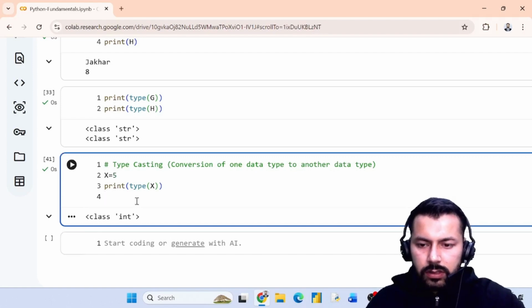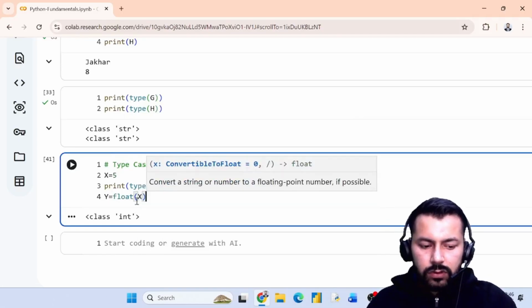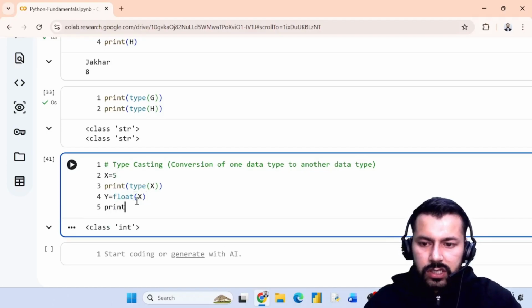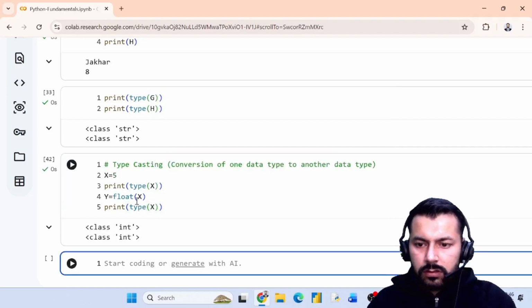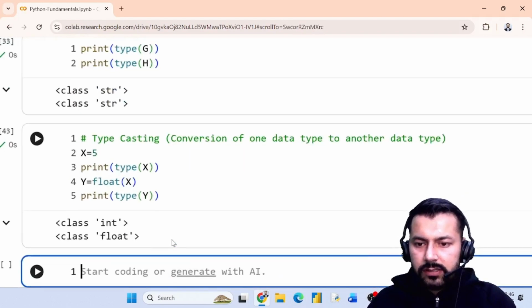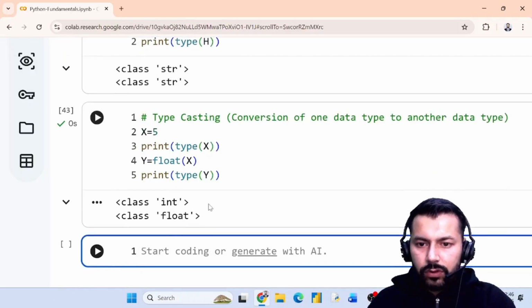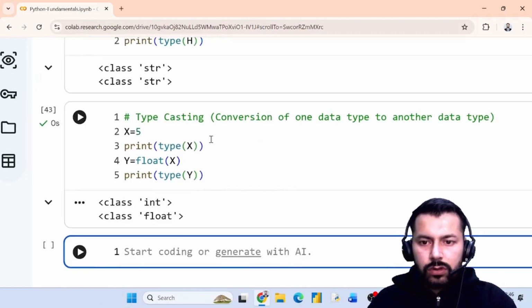But now let's take another variable that is y. I want to convert it into float. So I want to convert the x into float. And now I will check the data type of x here. For x it will show the same. Now let's check for the y. So as you can see, for the y it is showing the float. This is how we can convert from one data type to another data type.